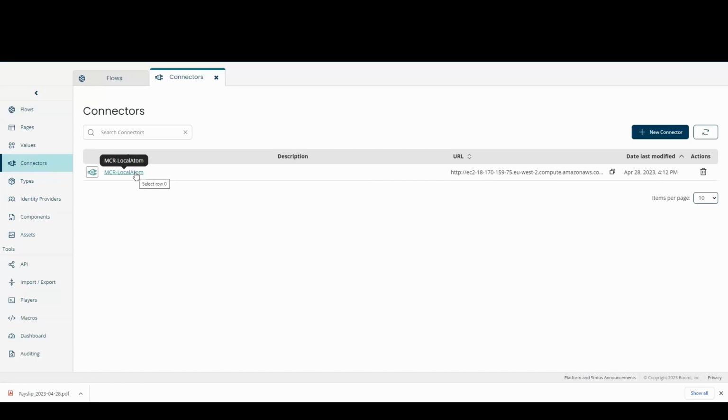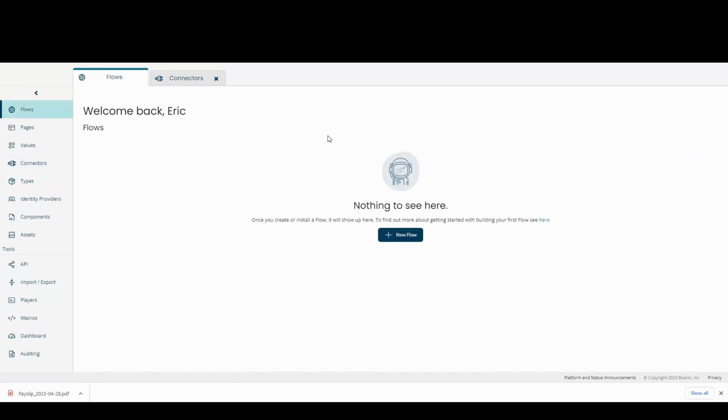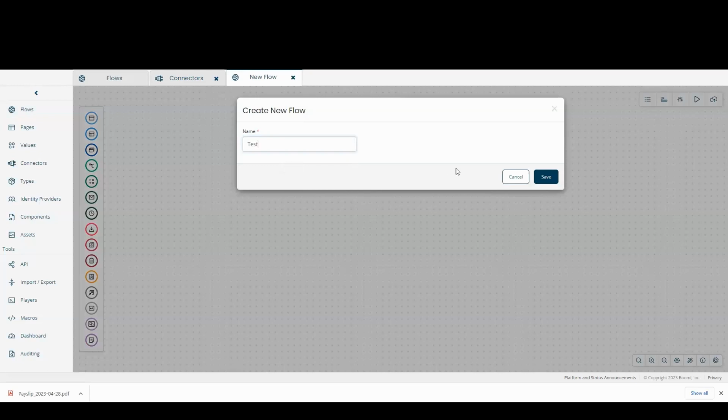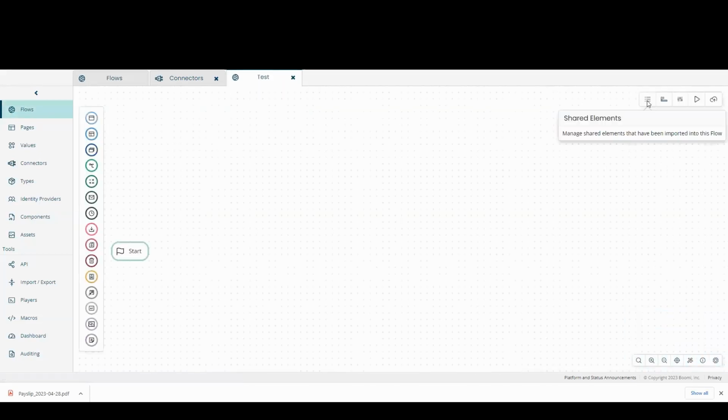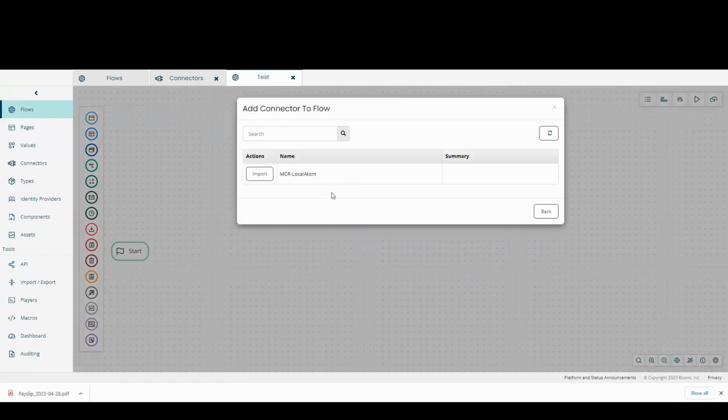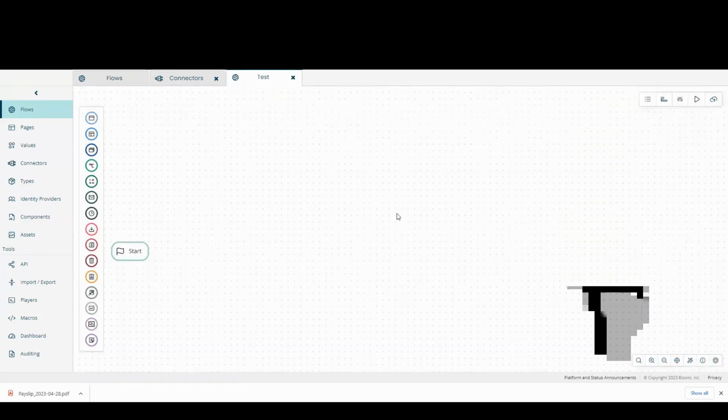So now that I've set up the connector in here and I've updated the URL with a port that is just for local Atom and MCR communication, I can go ahead and do as expected in Flow by just creating a flow or adding it to a flow that I already have, simply by going to the properties page, a shared element page, connectors, import the connector, and that's it.